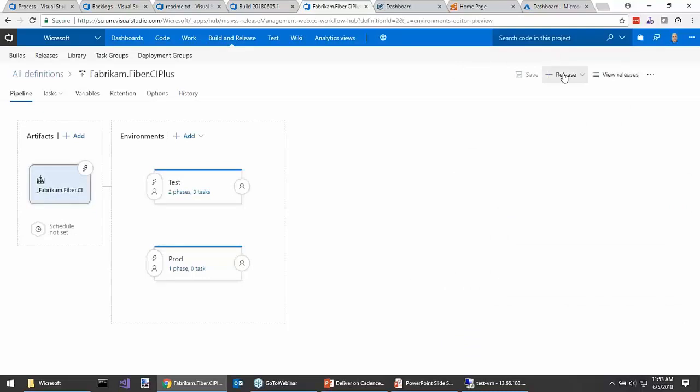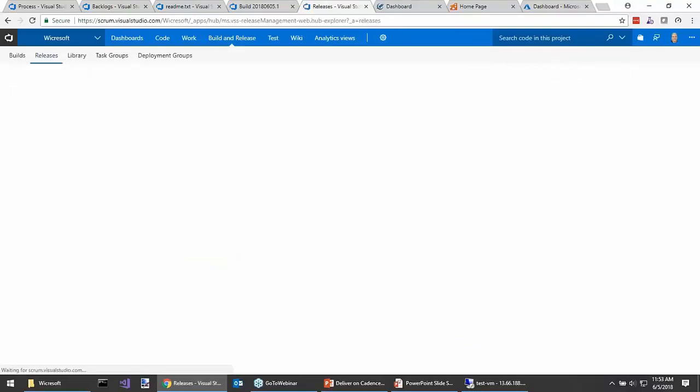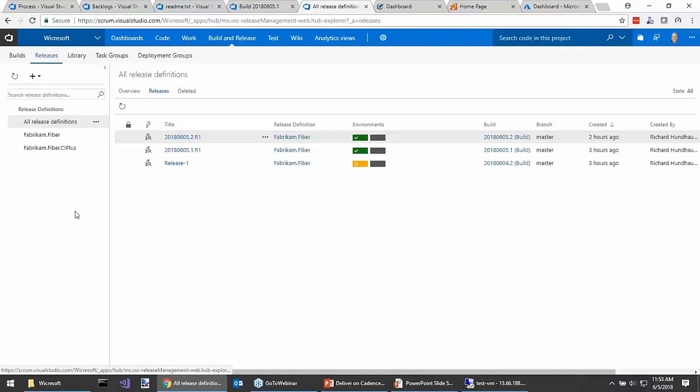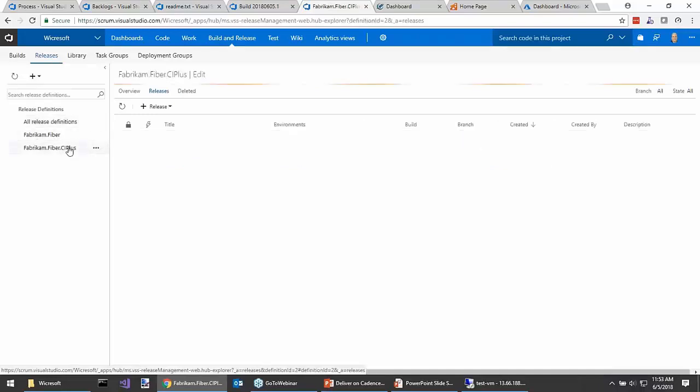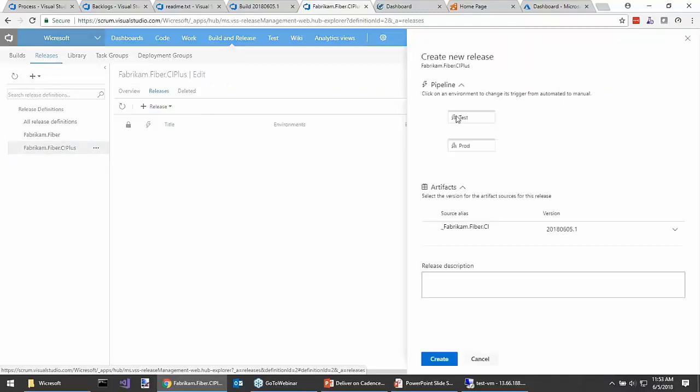And then from this screen or a previous screen, I like to go back here to show you the list of these two definitions. We've got our Fiber and our Fiber CI Plus. So I'm just going to highlight that one and we'll create a new release. There's not been a release yet for this definition. Create a new release. It's going to be from the CI build, that build number. Yep, that looks good. Create.